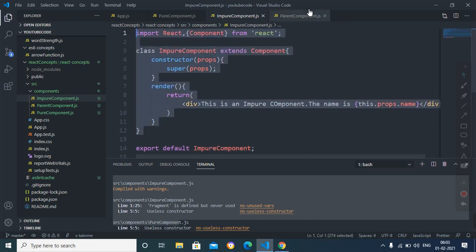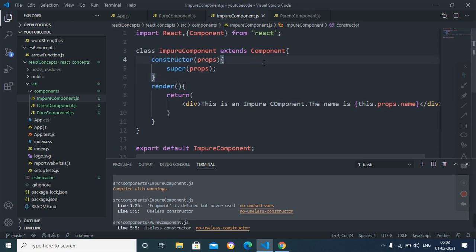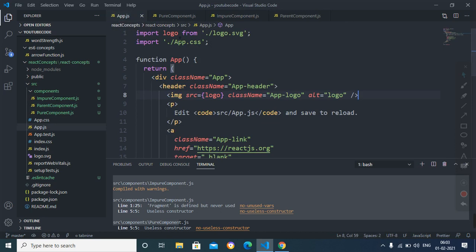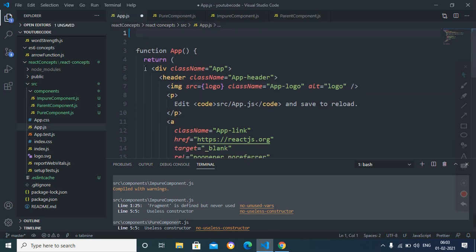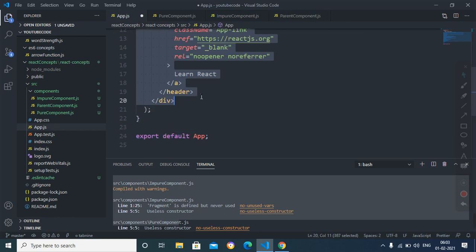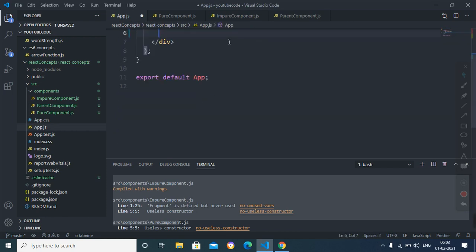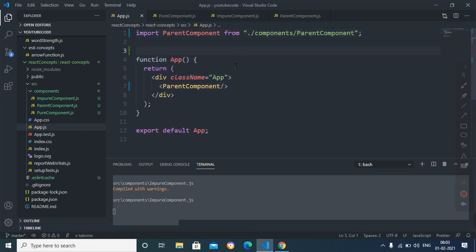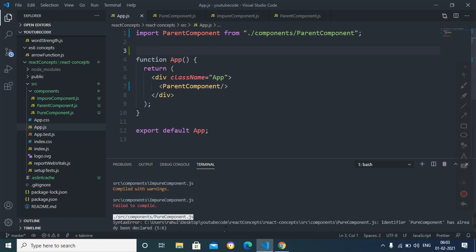Okay, so we are done with creating components. Let's console log. First of all, we will just import the parent component here. Let's remove all of this code and remove this also. And in here we will render the parent component. That's it. So it automatically imported the parent component here, and it is showing an error: Identifier PureComponent has already been declared.